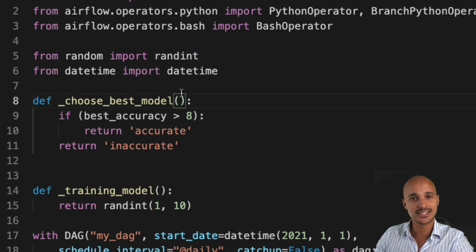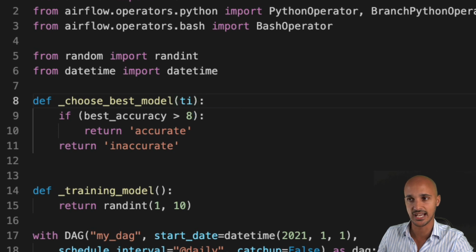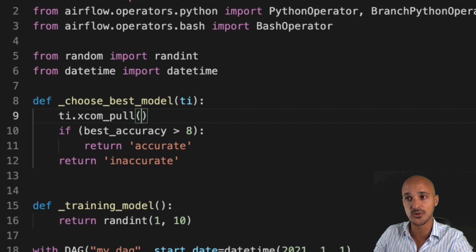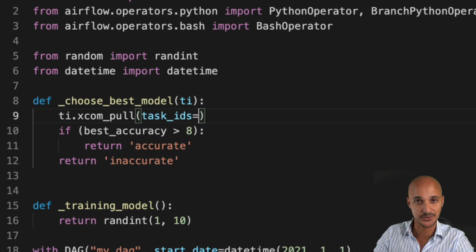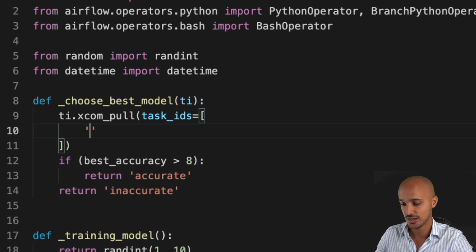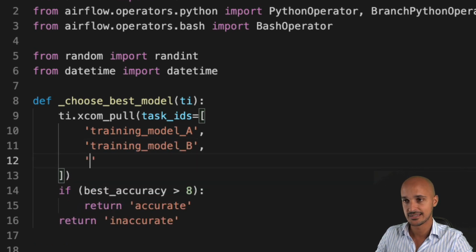To fetch the accuracies from the database, we have to use a task instance object, ti. Then we put ti.xcom_pull in order to pull the accuracies from the database. Next, you specify the task IDs of the tasks having pushed the accuracies, in that case a list, as we have 3 different tasks: training_model_A, training_model_B, and training_model_C.